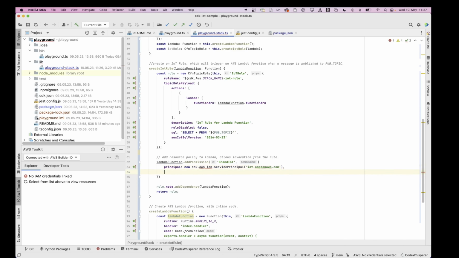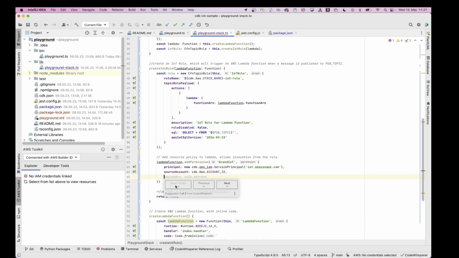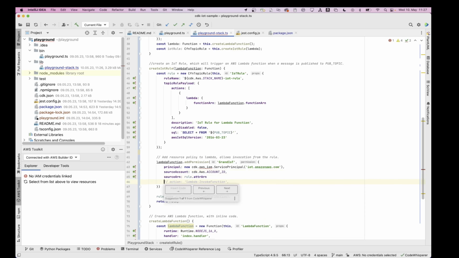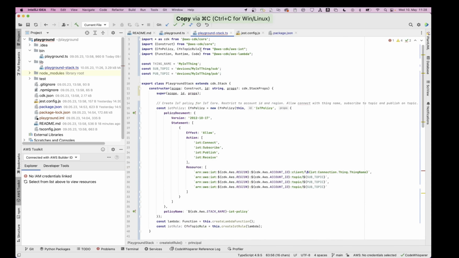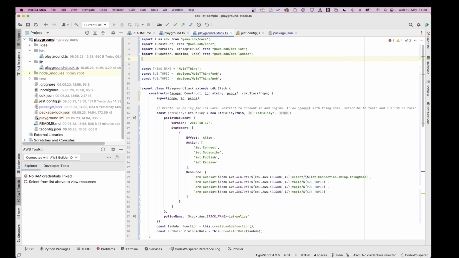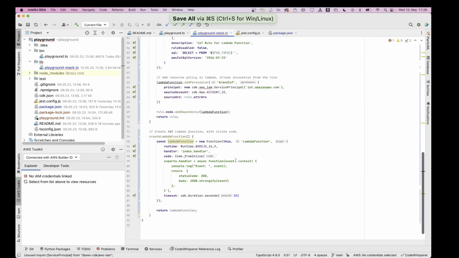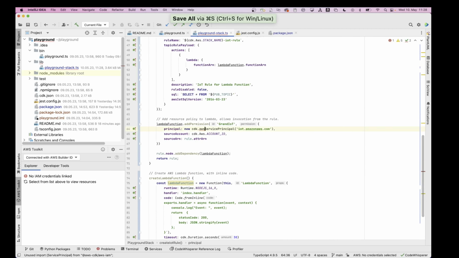Principal, this looks correct. Source account ID, this looks correct as well. And then the rule ARN, this basically looks good. So we just need to import. We don't have an import for IAM, so this means we need to import the service principal from AWS IAM, and this is already looking good.